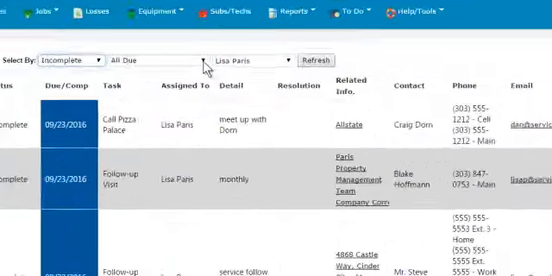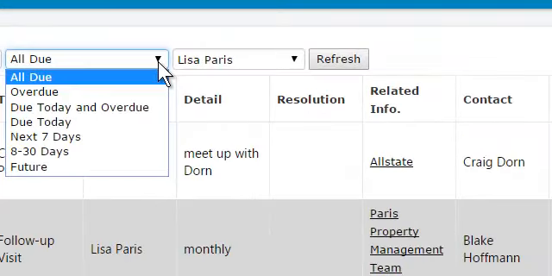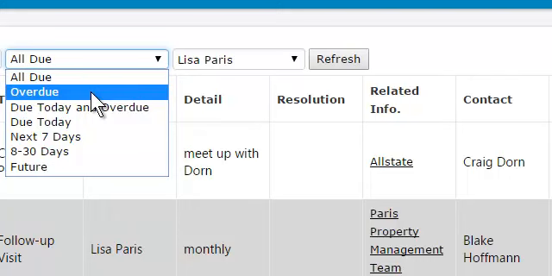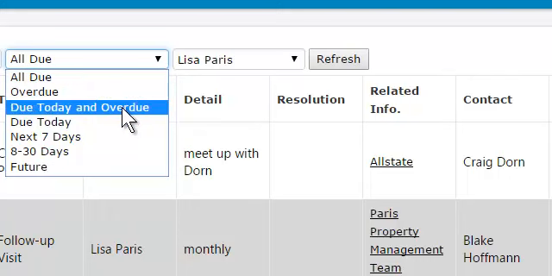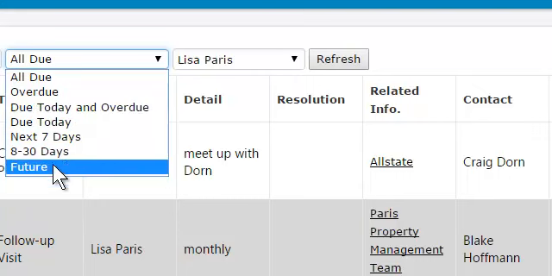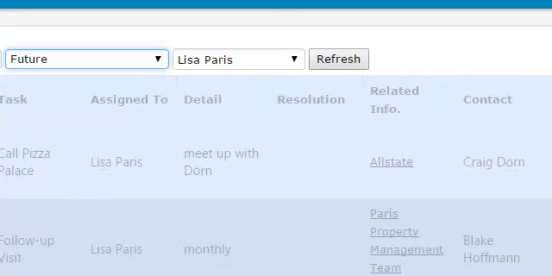I also have the opportunity to look at when they're due. Am I looking at all of them, regardless of when they're due? Am I looking just for the overdue? Am I looking just for the due today or overdue? I can even look into the future 8 to 30 days or just all the future tasks that are going to be happening.